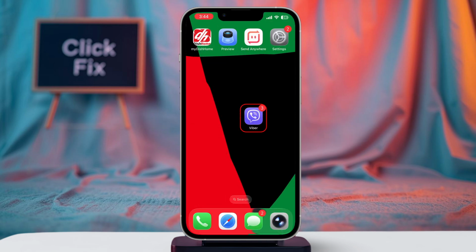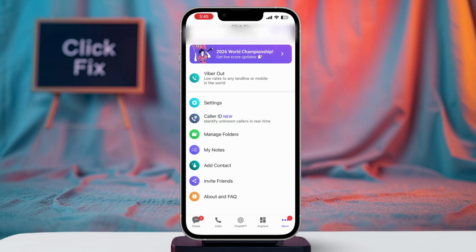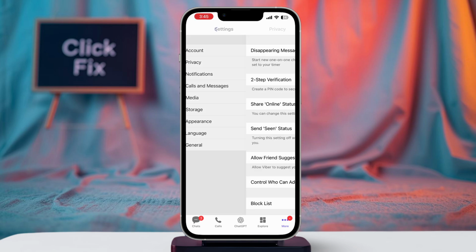First, open the Viber app on your phone. Now tap the More tab in the bottom right corner, then select Settings. Next, tap on Privacy to access your privacy settings.